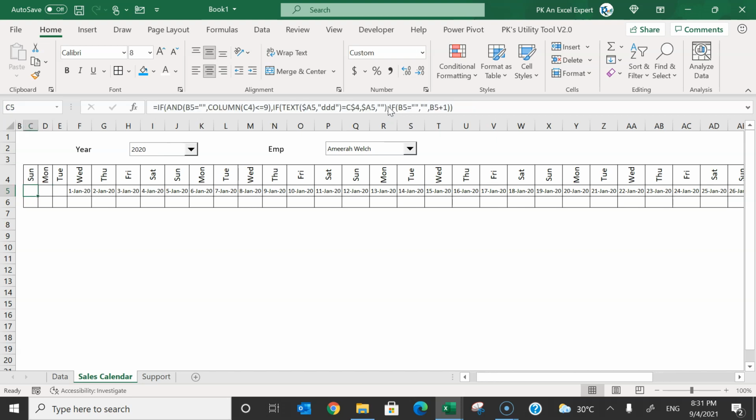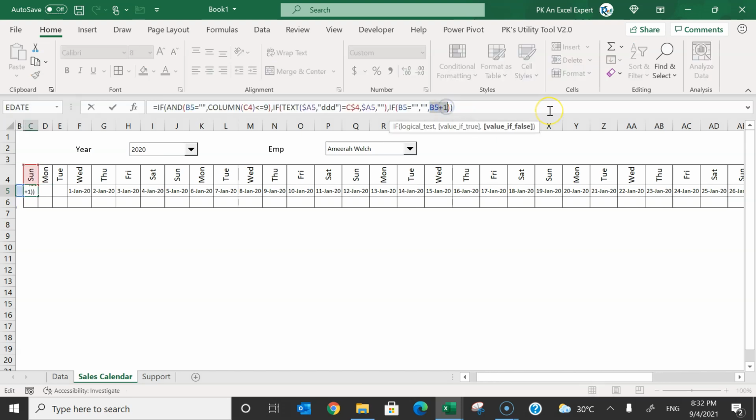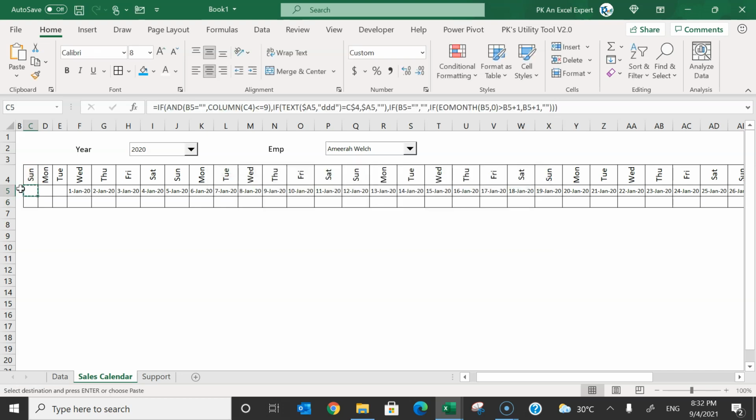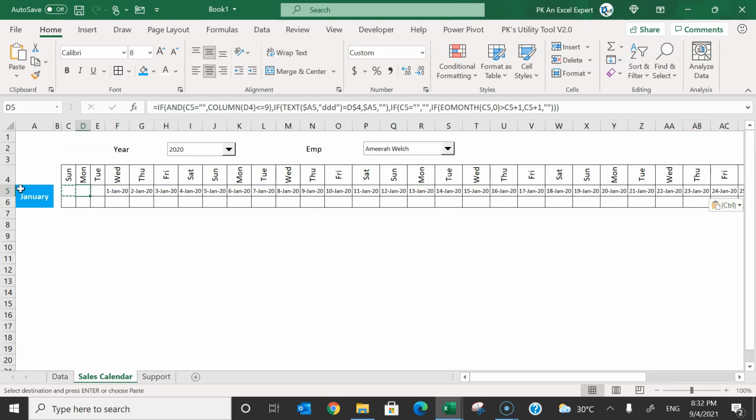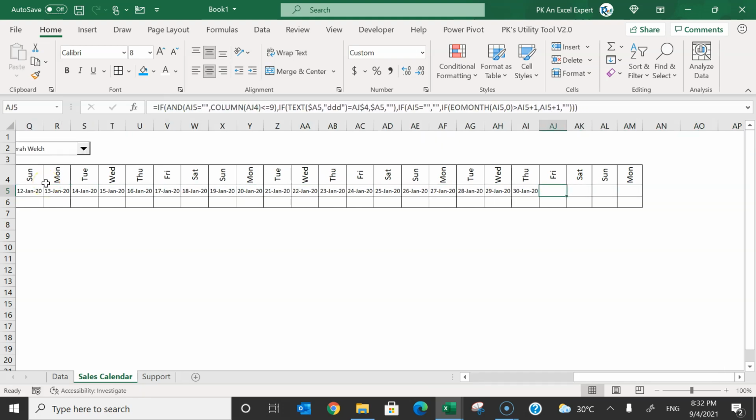So what we can do, we can put another condition here. In place of this B5 plus 1, we will use IF EOMONTH, end of the month of, let's take this cell reference from here, the previous cell, comma 0, this is greater than this B5 plus 1, then it will return B5 plus 1, else it will return blank, and just hit the enter. Now copy this and paste till end. So here you can see it is returning till 30th Jan only, it is not returning 31st Jan.